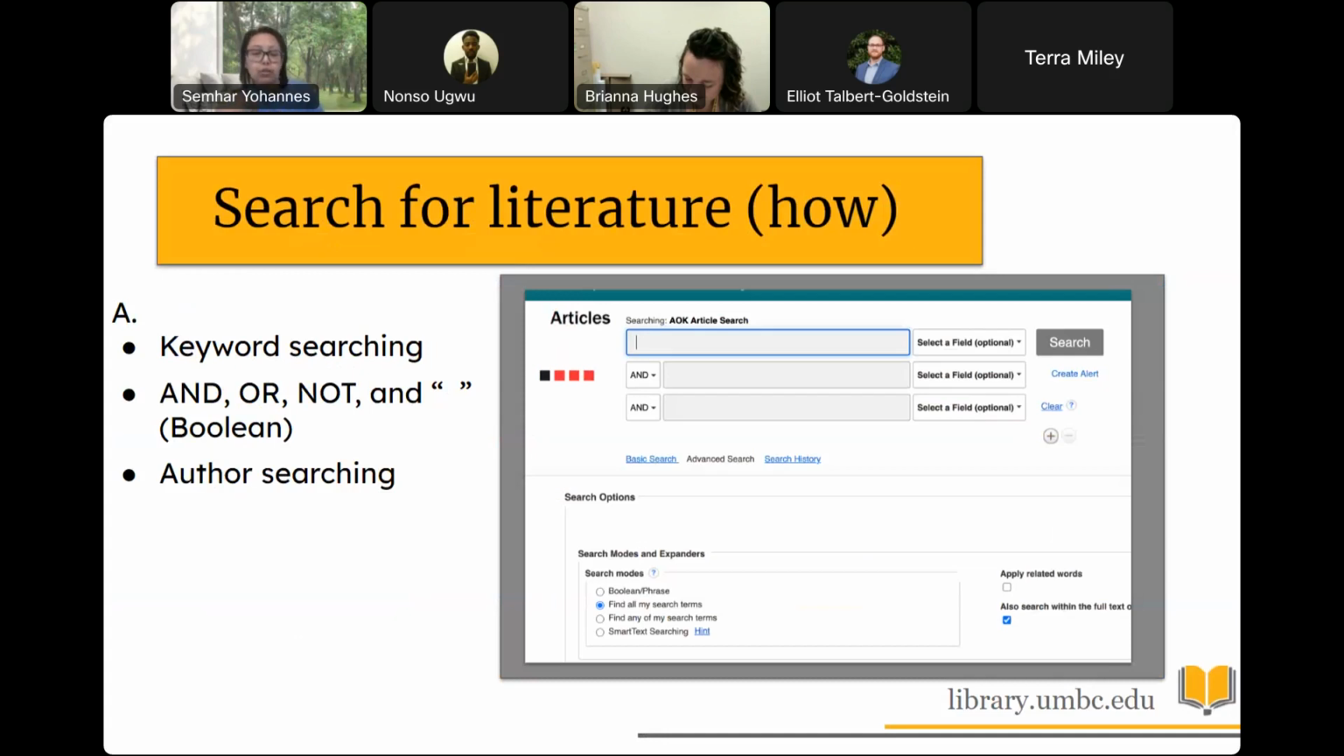I can also do an author search. I can do a search, for instance, by university. If I'm familiar that a lot of the literature I'm looking at is usually produced by a particular agency or a particular university, I can filter by that with some of my databases.